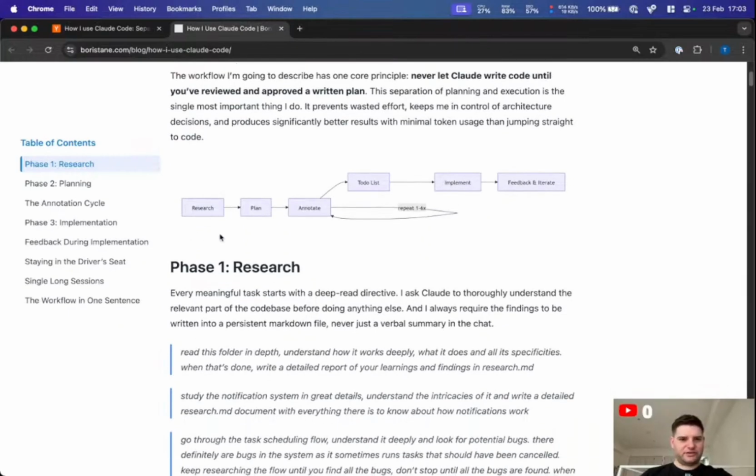So the approach here is the research phase, plan, annotate. It looks like he repeats that for 1 to 6 times. Then the to-do list, implementation, feedback, and iterate.